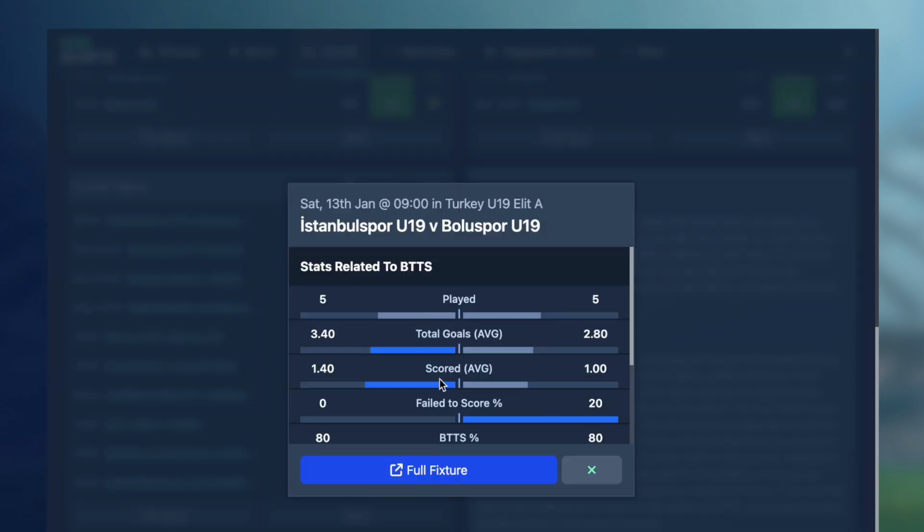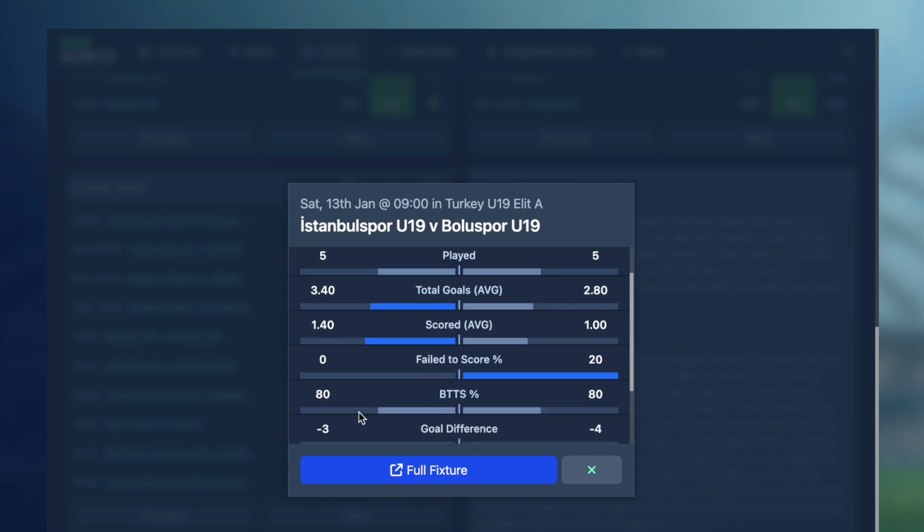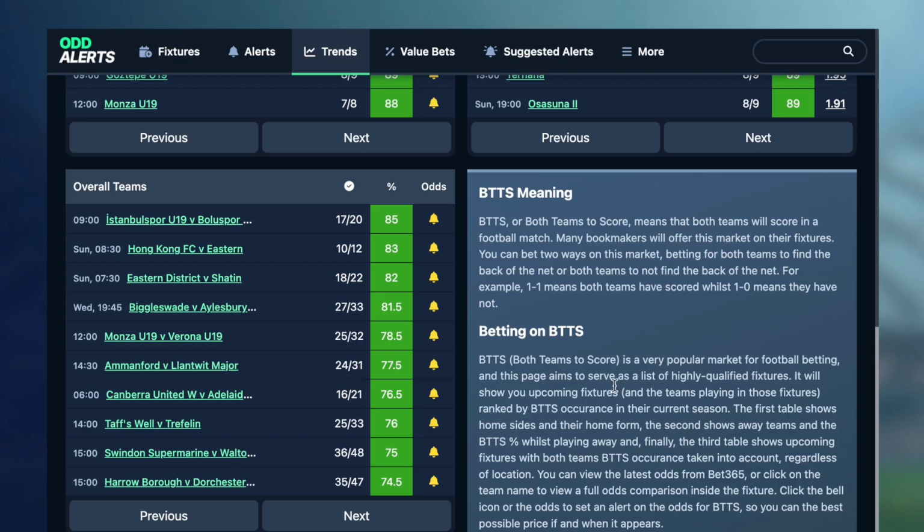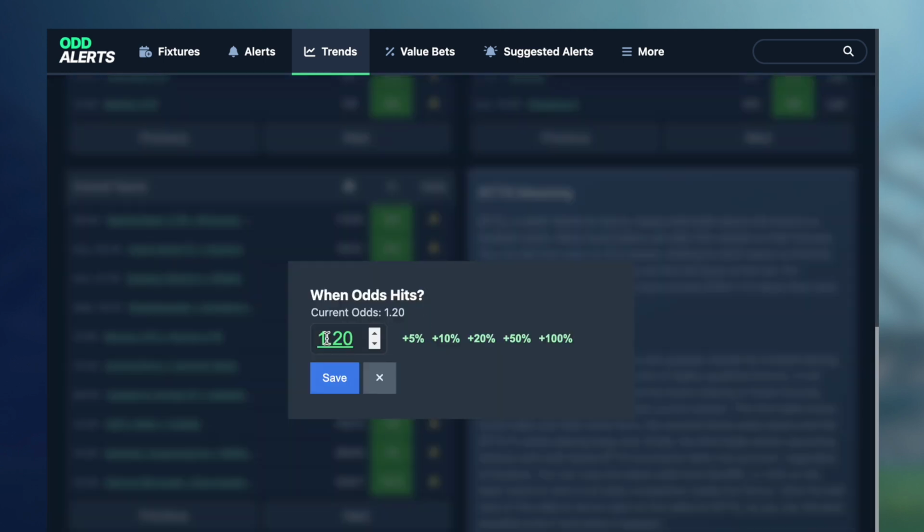We can click on it to get a bit more data, so we can see that this home team have played 5 games at home. They've scored in every home game. BTTS has landed in 80% of games. And the same is true for the away team. Now, you would check the stats, you would see how many goals they're scoring, conceding, and then if you did want to set an alert on this game, you can click the bell and we could just say, let me know when it hits 1.6.